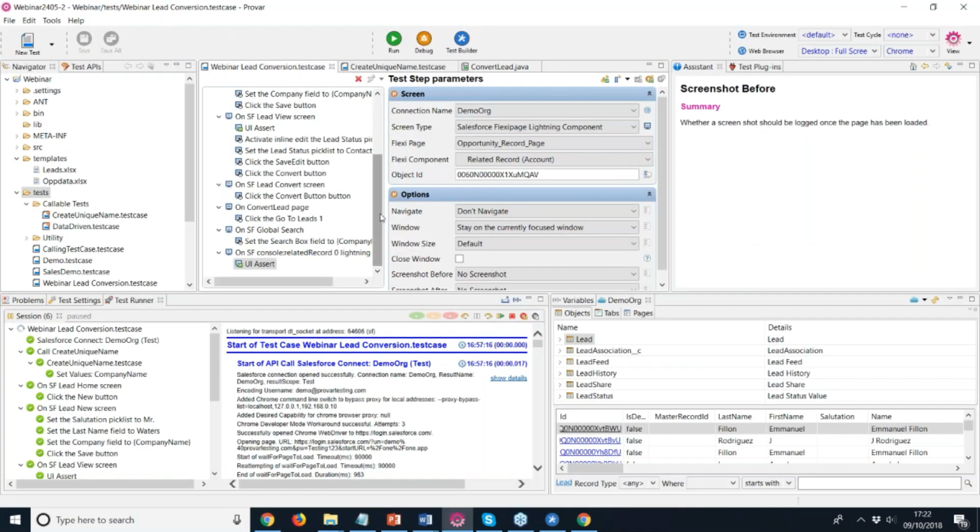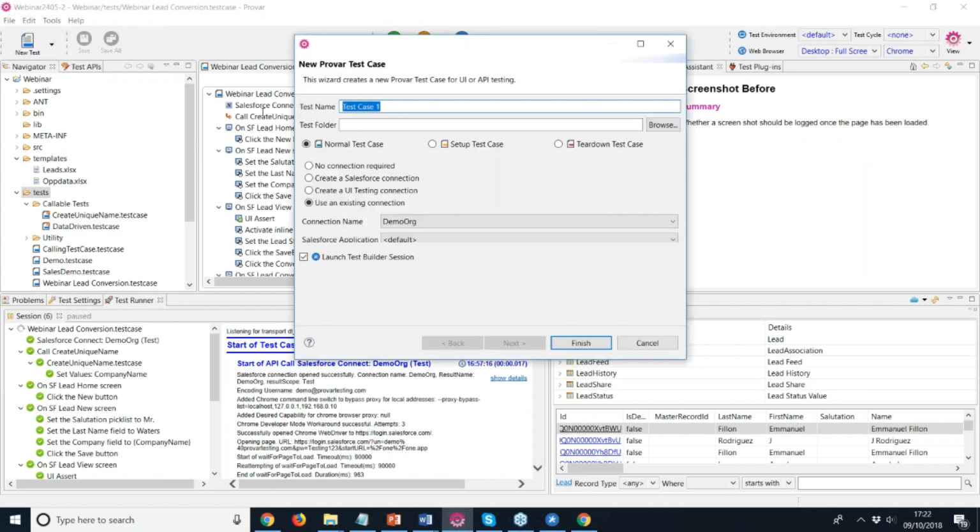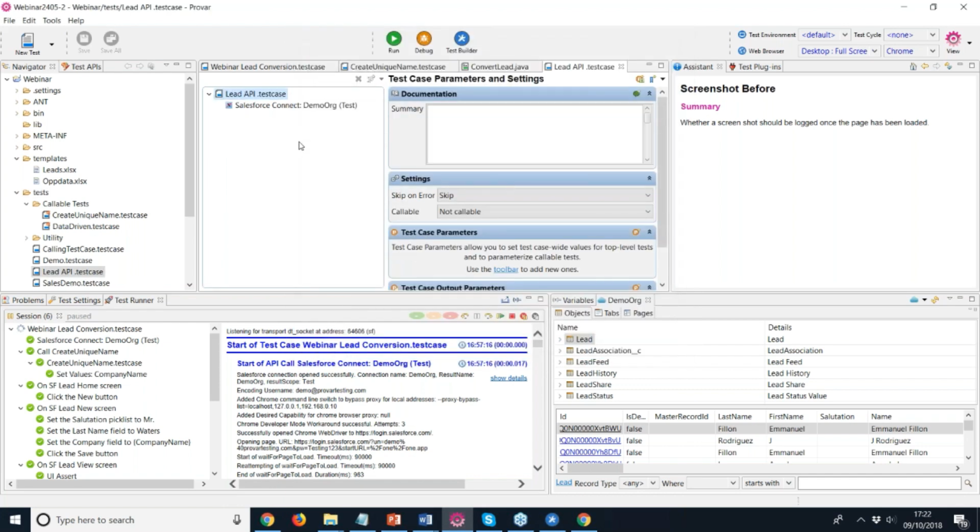And in this case, let's go ahead and create a brand new test. New test over here is the button we need. We'll call it our lead API test. I don't need Test Builder for this because it is going to be a 100% API test. I'm just going to choose finish for that. So we've now got a placeholder of a test case in the middle of my screen.